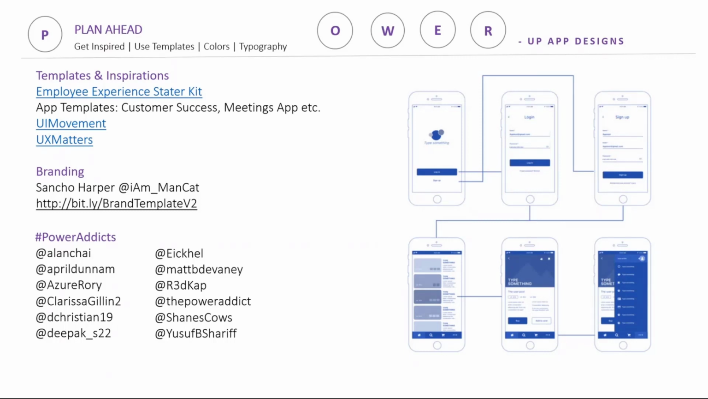And then another good tip for you, if you're like me and you don't know where to start and you're not a professional web designer, is to get inspired. Look at templates that the Power Apps Maker portal has. There are several app templates like the Customer Success Management app template and the Meetings app. These have some really good UI UX designs that you can look at and adapt and extend based on your business processes.